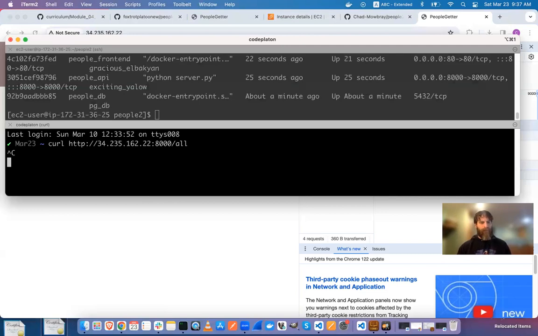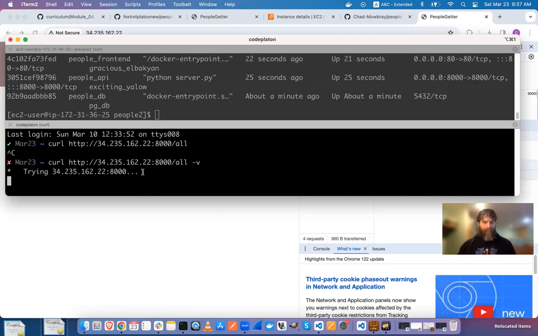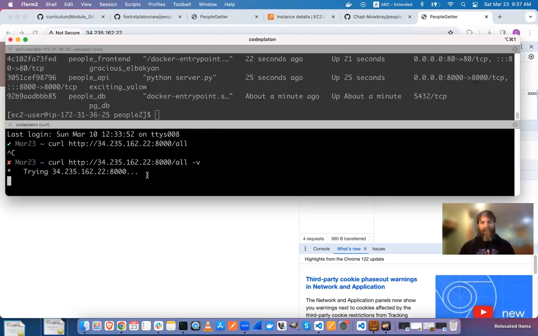And that's also just hanging. So let's try it with -v. And it says it's trying this. So what's happening here is, basically, we didn't explicitly give this server permission to accept requests on port 8000. We only gave it permission to accept requests on port 80. And unfortunately, you're not going to get any helpful response. It's just not going to work.